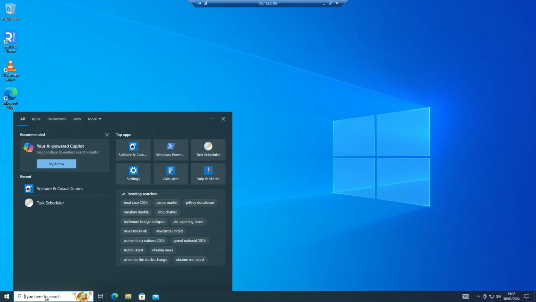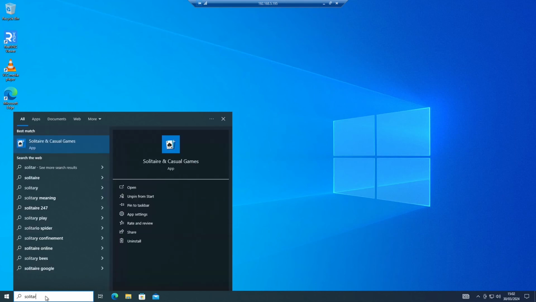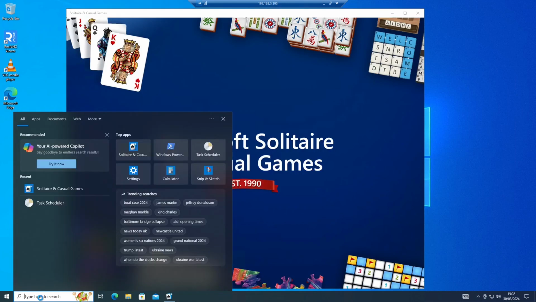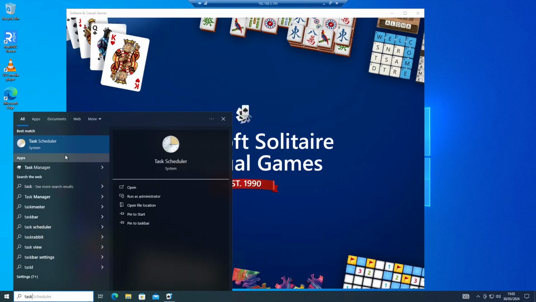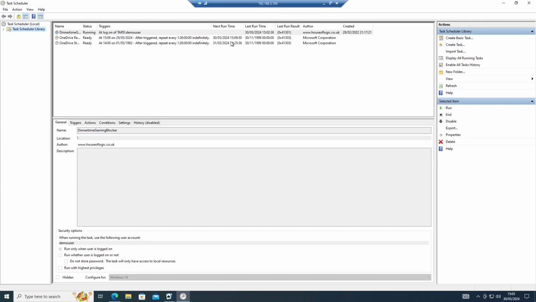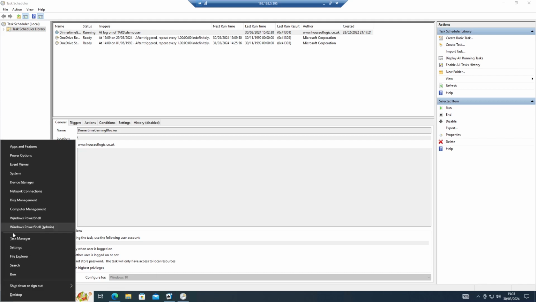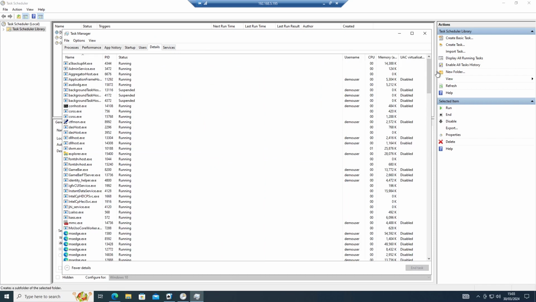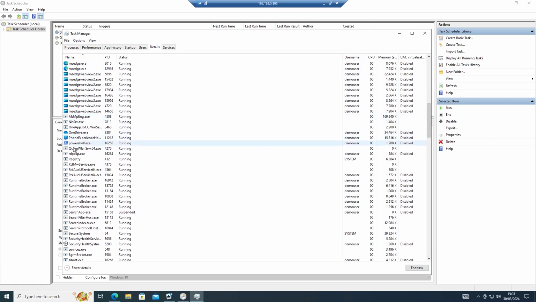First things first, we are going to go and launch Solitaire quickly. Solitaire is now running, and it is on the run up to dinner time. We'll have a look at the task scheduler. And it's got a last run result of 0x41301, which actually means it's running at the moment. So if we press the start key and X, and we go into details of Task Manager, we should see that we have PowerShell. We have it saying demo user.